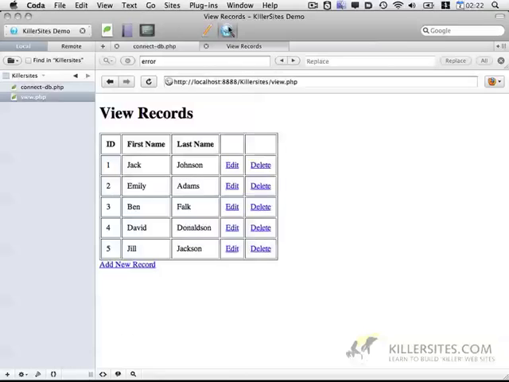Okay, so let's go ahead and preview this, and you'll notice now we have edit and delete links. If you check down here at the bottom, you'll notice that the edit and delete links have an ID associated with them. This is ID of 1, ID of 2, etc., and that matches this ID. And then we also have a link to add new records if we need to.